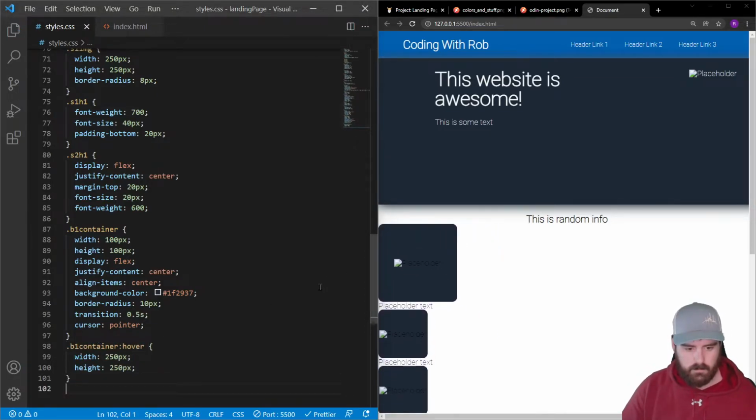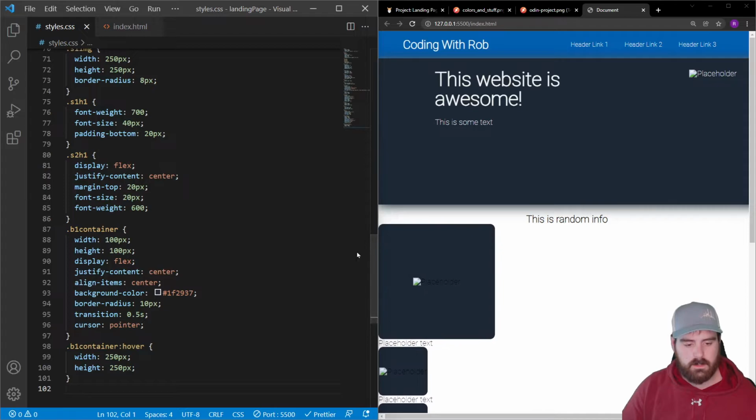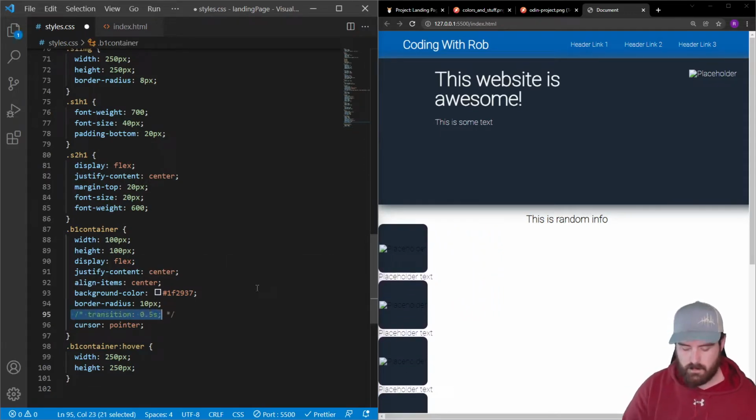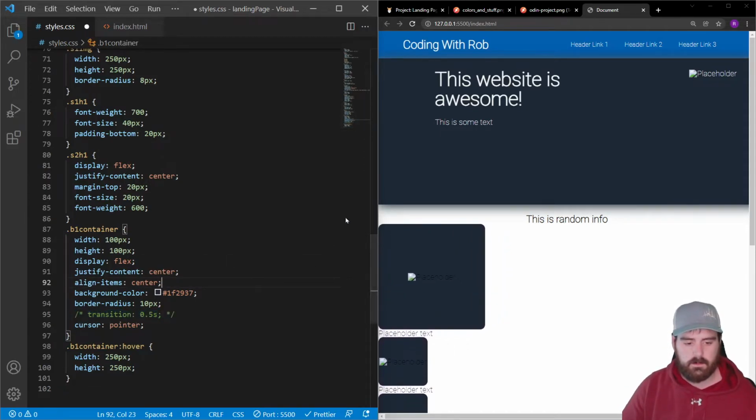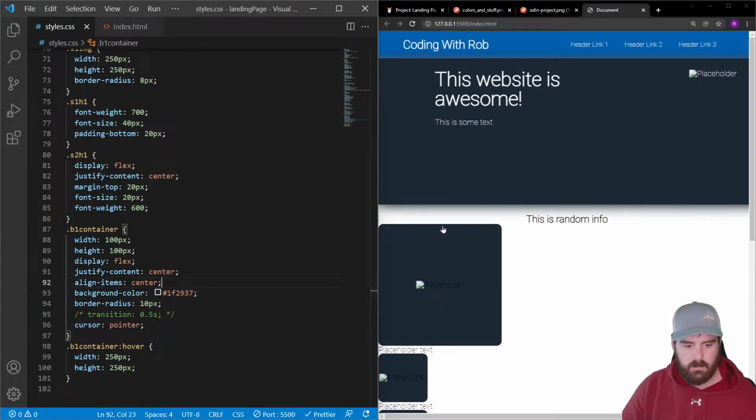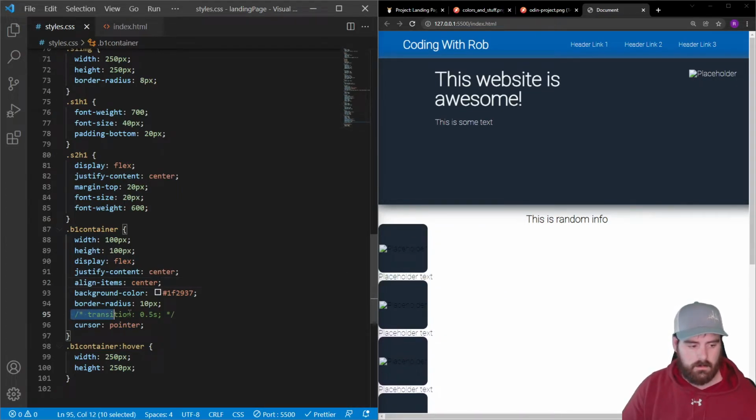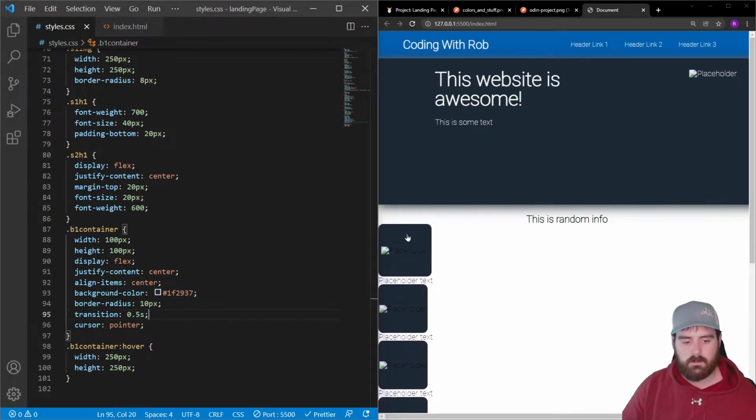If we hover over these, we'll see them grow. What the transition does is the hover effect takes half a second to go. So if we don't have the transition, you'll notice it's almost immediate. The transition here just helps it feel a little bit more smooth. So you can see it grow over half a second and then shrink over half a second.